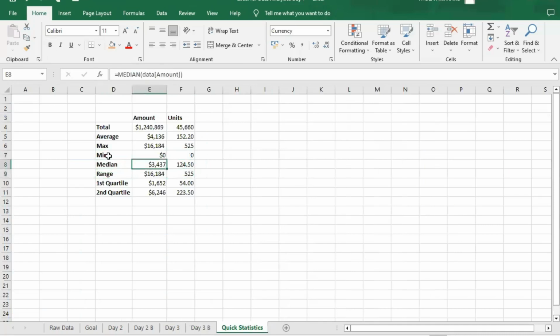So that's the essence of calculating your mean, your average, your total. So why do we calculate median? Most times you calculate it so that you can compare it with your average. For instance, our median here is 3,437 and our average is 4,136. So the difference between the average and the median is almost $1,000.